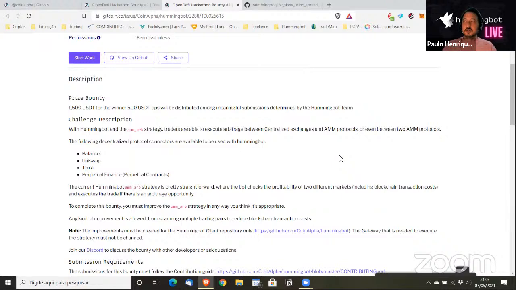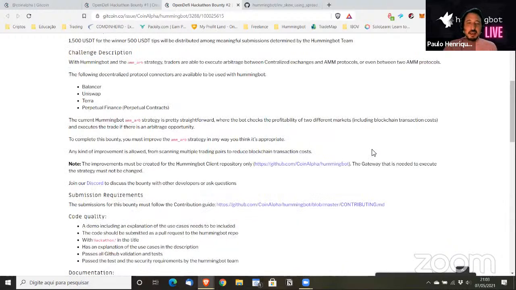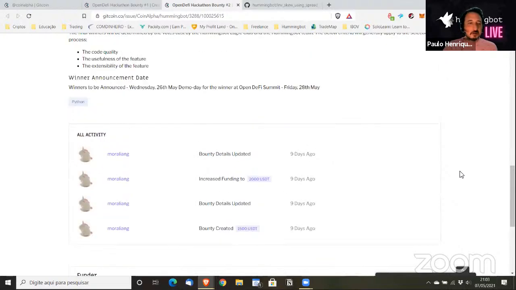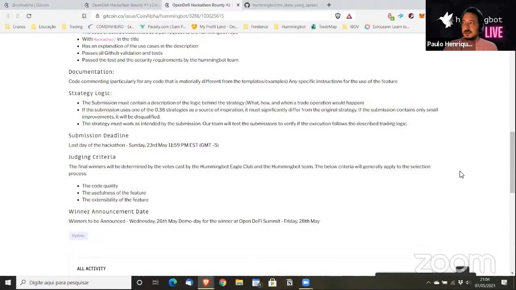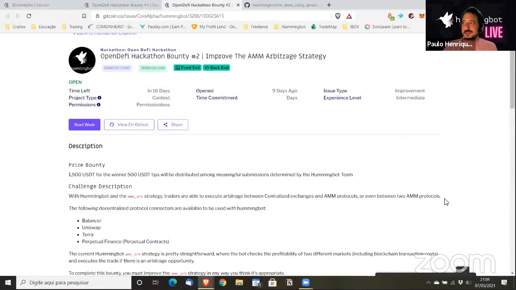I see there's a lot of things that could be done here: improve the transactions, improve the way profitability is calculated, the way the bot reads the information from the contracts, everything like that. This is the second bounty, and the prize is up for grabs. There's no one here yet, so if you want to tinker around with the arbitrage strategy with automated market makers, that's a good opportunity to start trying some crazy code there.